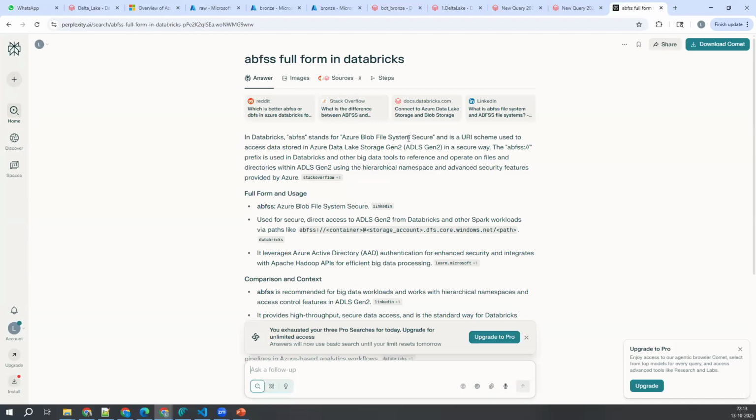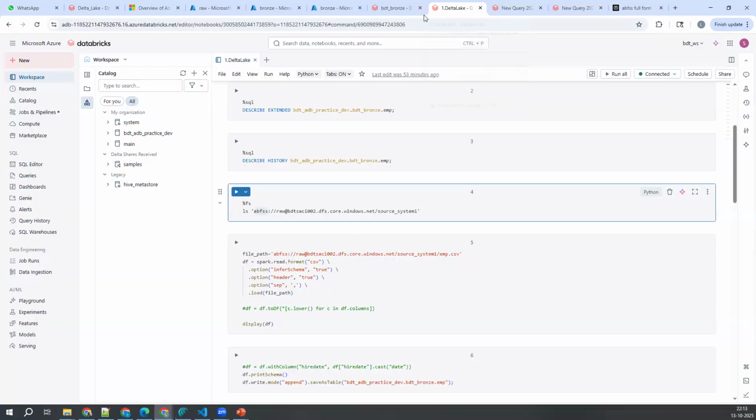So this is what we need to prefix here. ABFSS is colon slash slash. If your data actually resides in raw, that container name we need to mention at the rate. This container is located in this 002 location .dfs.core.windows. Inside that one, I have a subfolder called source system one. Inside that, if you have some other subfolder, slash that subfolder, inside that one you can see that file. I'm just trying to do an ls command here.